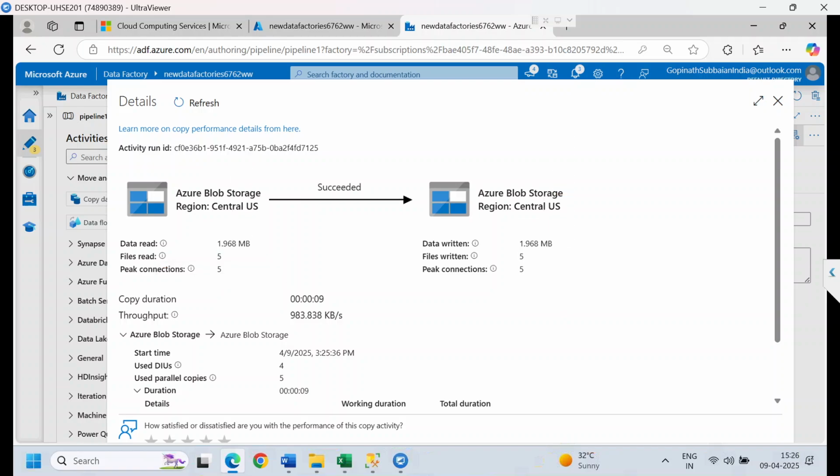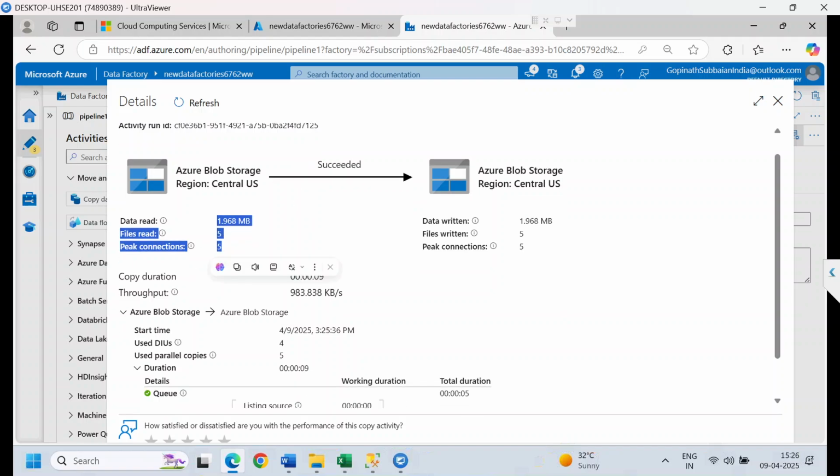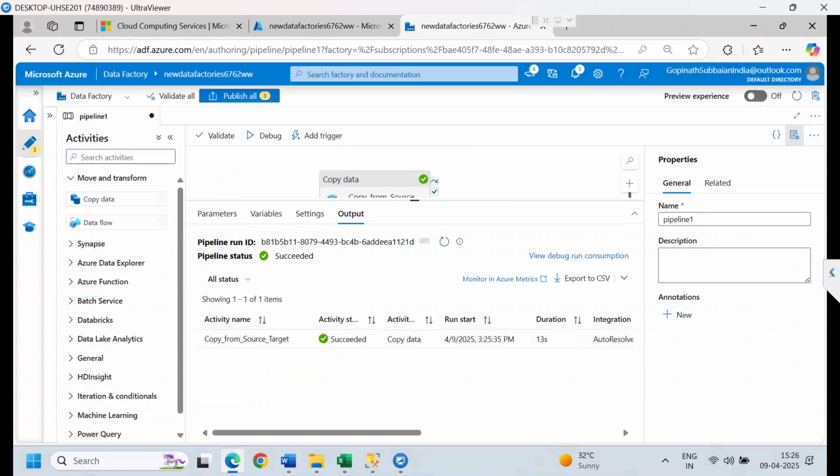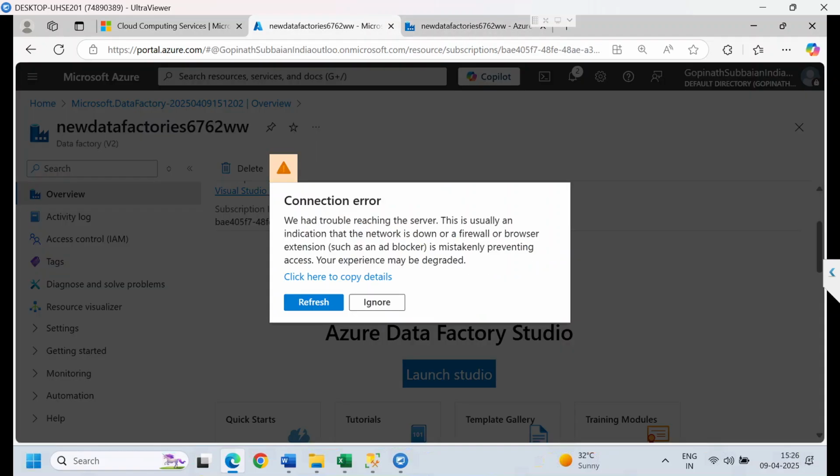What is the size of the file? How many files you read? All this information is coming through very perfectly. So done now. It has copied all the data. So I copied from one place to the other place. It is successfully done. How do you know whether the file is copied or not? You have to go to the storage account here.